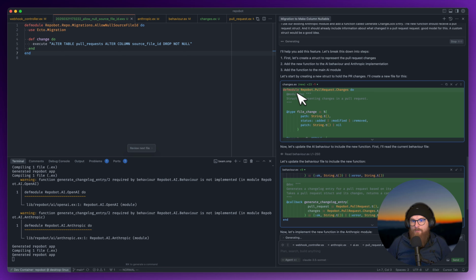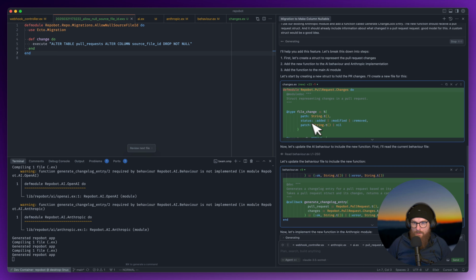Okay, so it created a struct called pull request changes because I suggested that a custom struct would be good. We can see it's got different types of changes: added, modified, removed. Very good. Notice that I didn't even mention that files can be removed within a pull request. I only said that there are files that are changed and added. I'm pretty sure I didn't mention removal, and it figured it out by itself.